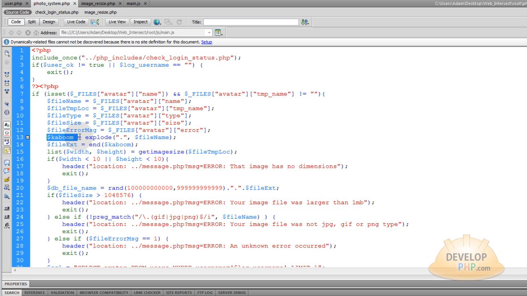This next line gets the file extension, or basically it explodes the file name into an array, and then you can grab the last element off of that array. The end function will grab the last element off of an array.